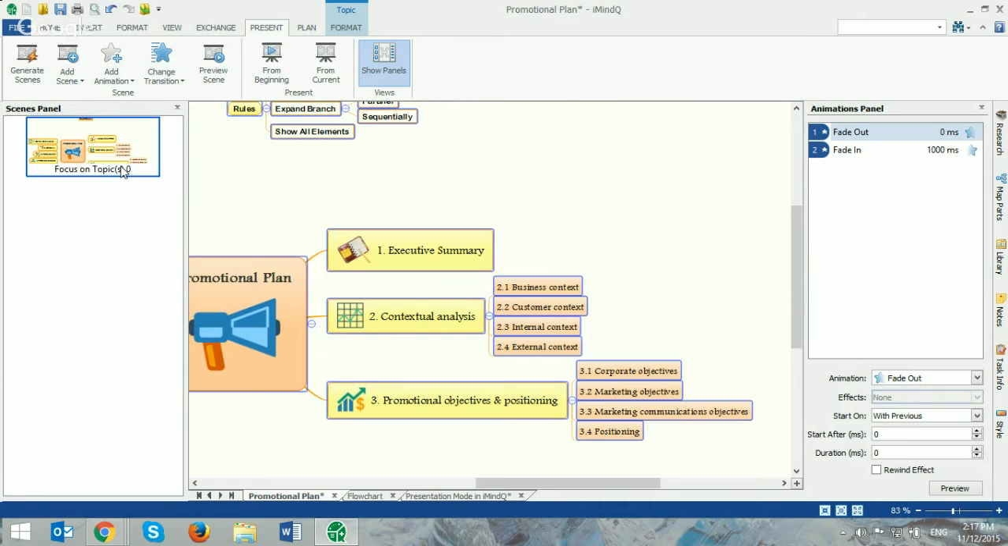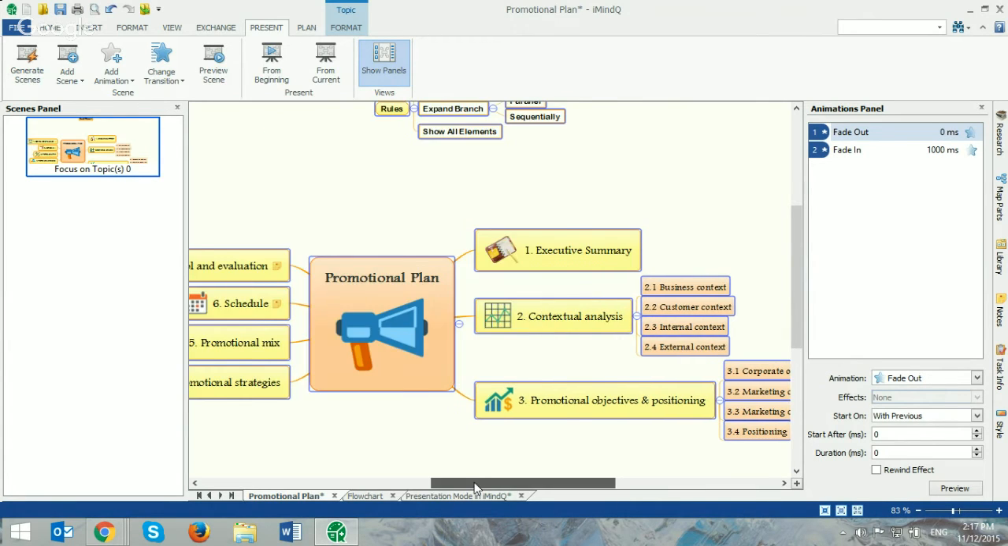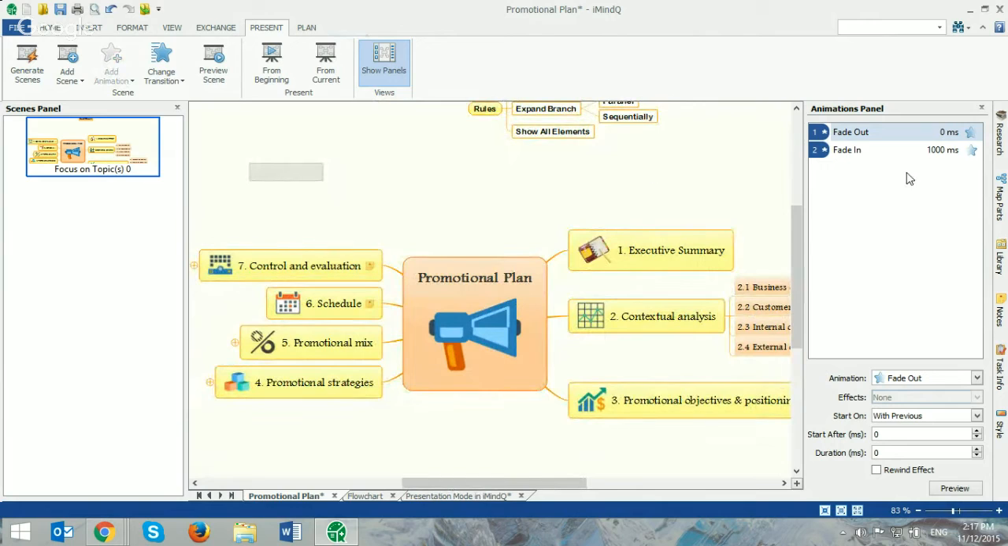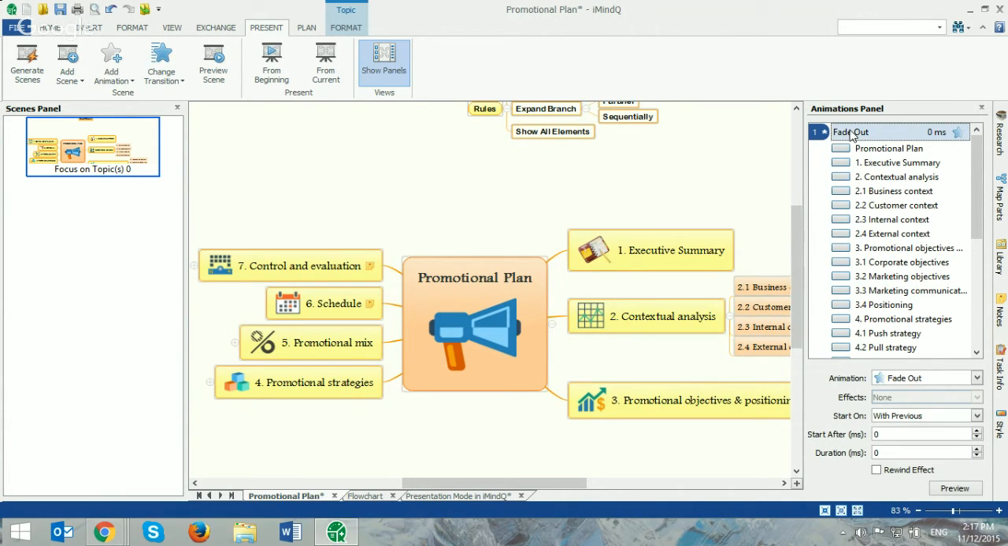This topic is selected, and you can see here on the right side 2 animations applied in this scene. I've already explained that the focus on topic template scene means that all other topics, but not the ones selected, will fade out from the map space, and they will not be visible, as you can see here.